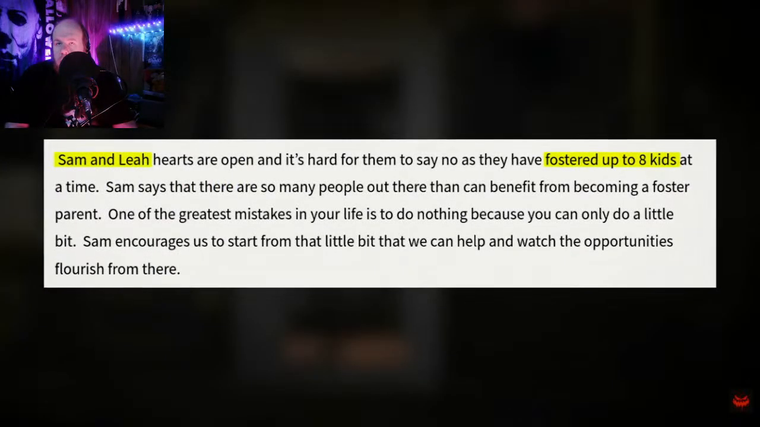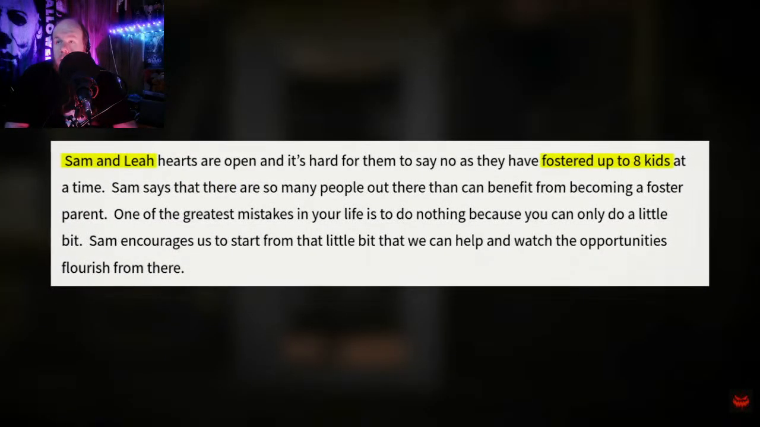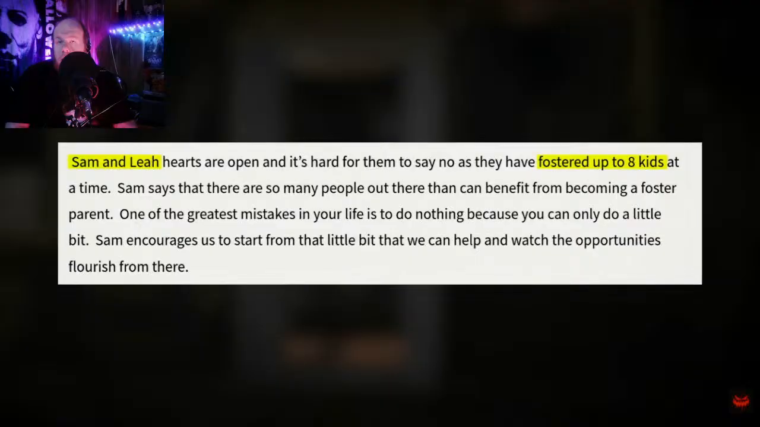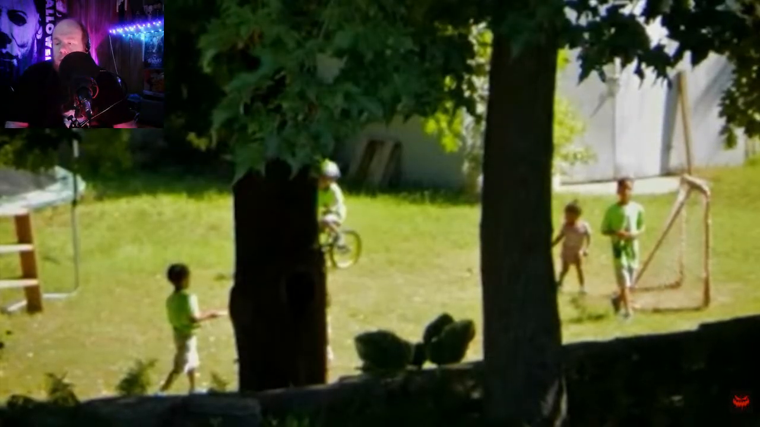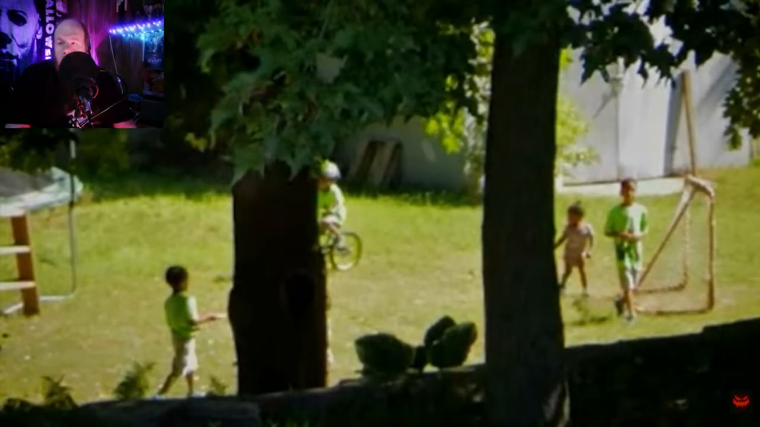Something notable about Sam and Leah, however, is that they were the foster parents of up to 8 kids at the time, which explains the many kids of similar age playing in the yard of their other property. And given how rigorous the foster system is in the US, it would not be easy for them to traffic the children they adopted without anyone noticing.